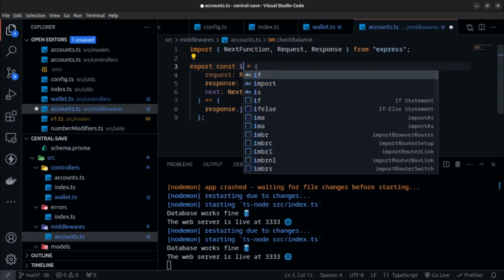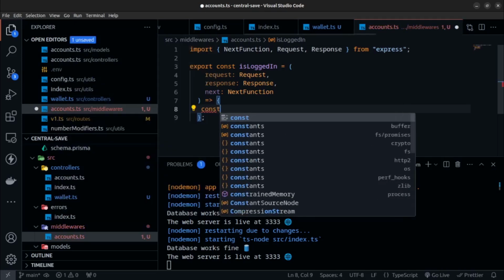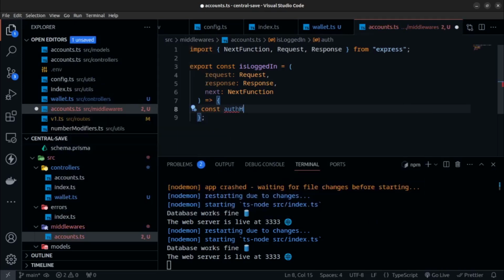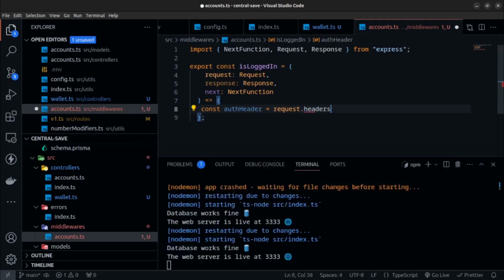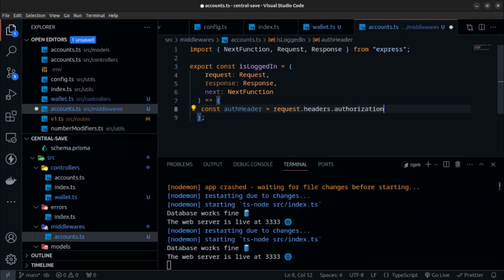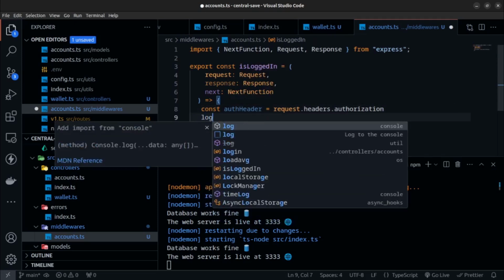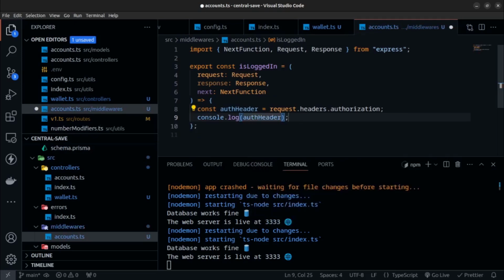So let's change this to isLoggedIn, like that. Okay, what we need to do now is check our headers, and we just create a variable for that, and we'll call this authHeaders. In our request headers, we will find our authorization. That's where that variable is currently at. We could just log it out so that we can be very sure everything works perfectly fine.